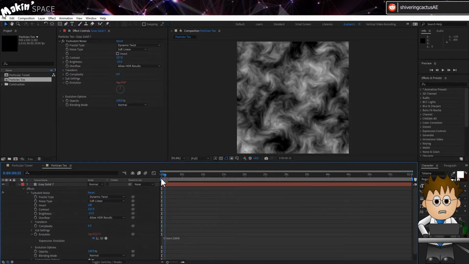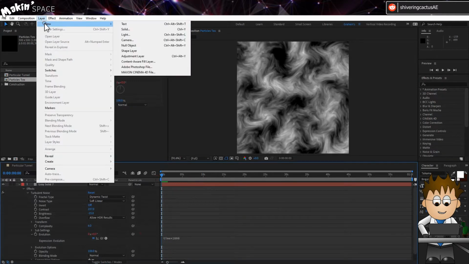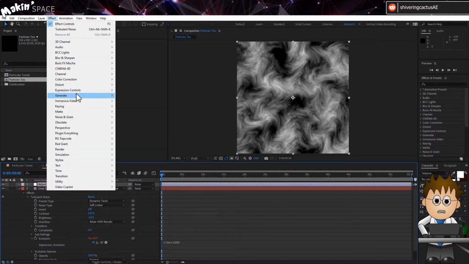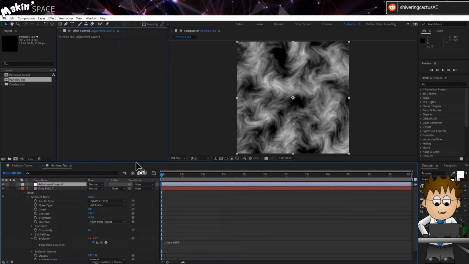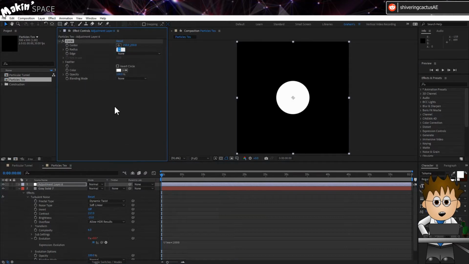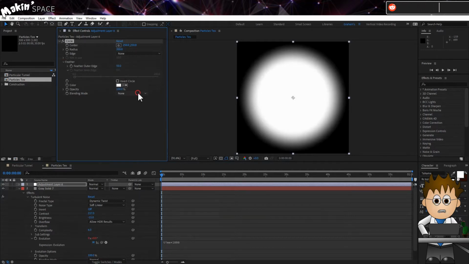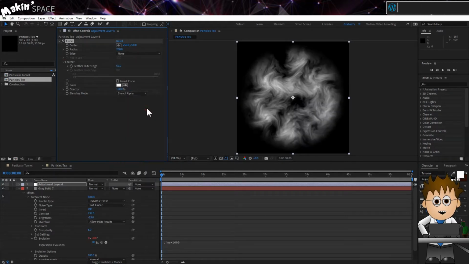Create a new adjustment layer by going to Layer, New, Adjustment Layer. and then go to Effect, Generate Circle. Set the radius to be 200 pixels. Expand Feather and set it to about 50. And set the blending mode to Stencil Alpha.